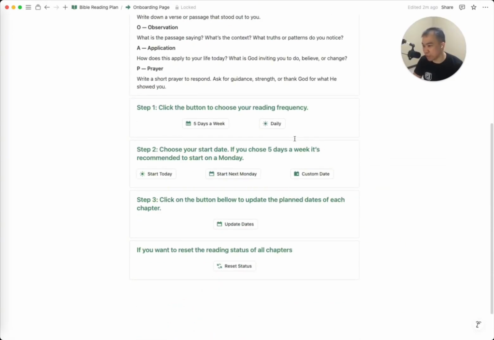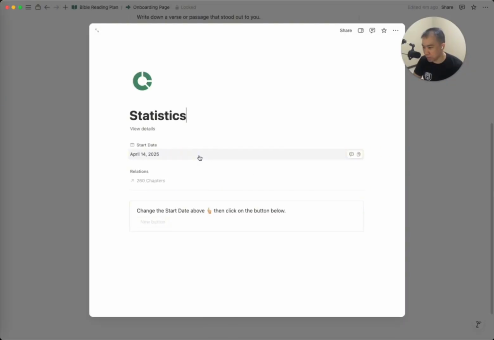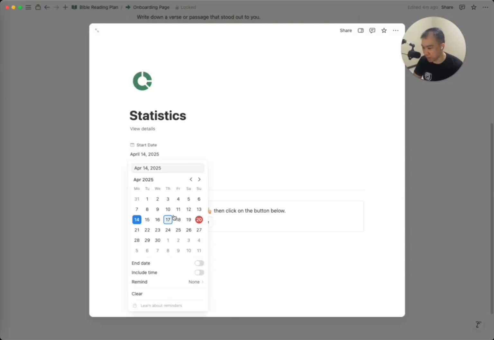First is to choose your reading frequency, either 5 days a week or daily. Let's choose daily. Next is to choose your start date. We can start today, next Monday, or we can set a custom date. In this demo, let's choose a custom date and select April 17 as the start date.